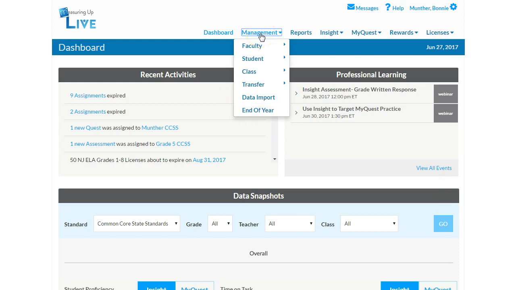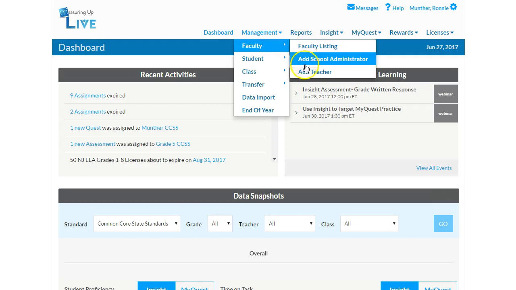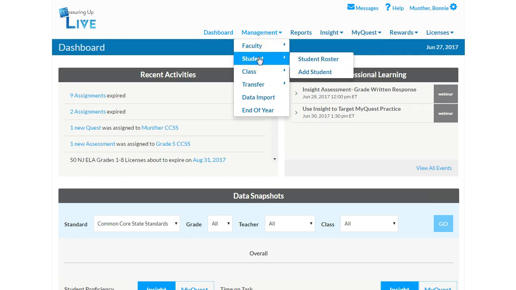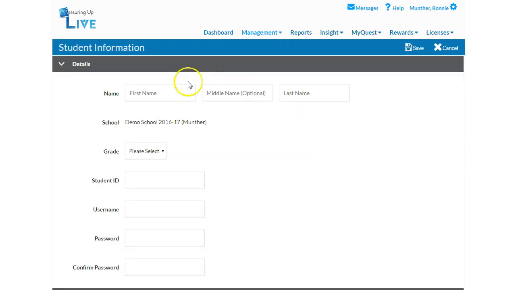To add faculty one at a time, select Faculty, Add School Administrator, or Add Teacher. To add students one at a time, select Student, Add Student. Complete the Details page for either the faculty member or student that you are adding, and click Save.